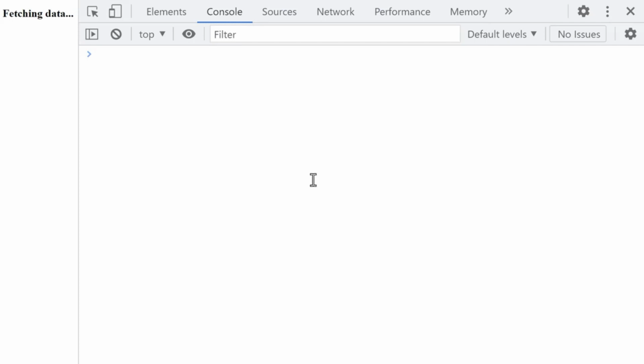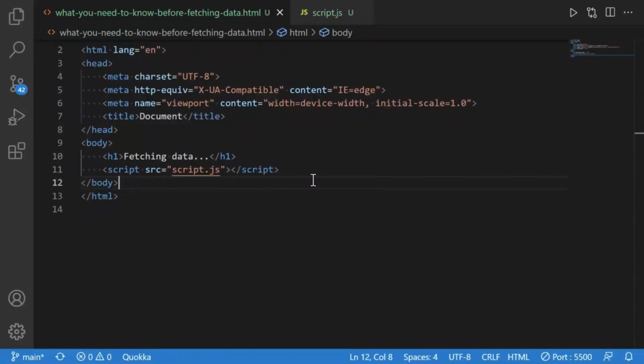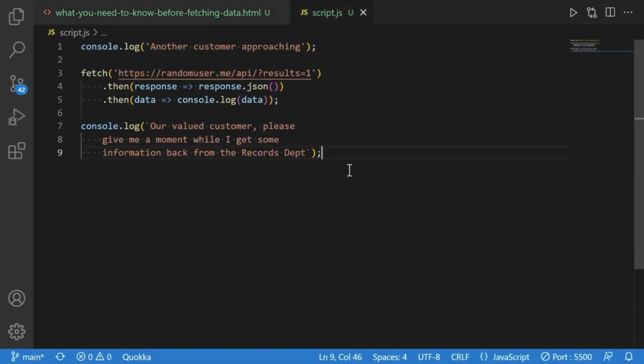Now let me take a step back and let's say that JavaScript, the post office worker, needs to get some user data from the computer database. Here is the JavaScript code inside the linked script.js file. What do you expect the output of this code will be, since JavaScript can only do one single thing at any given time? Well, let's explore what the code is doing step by step.